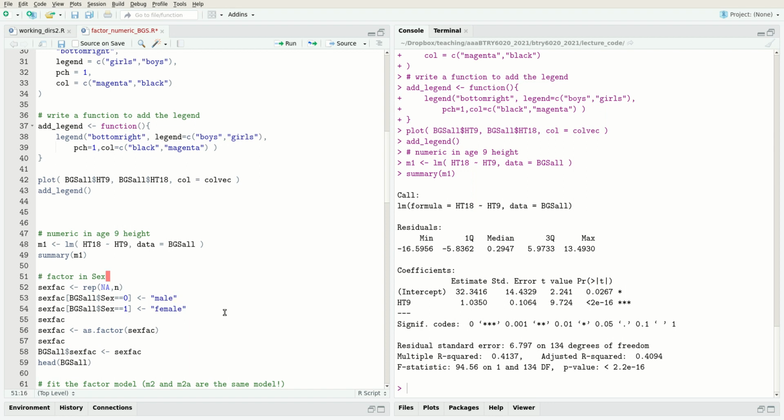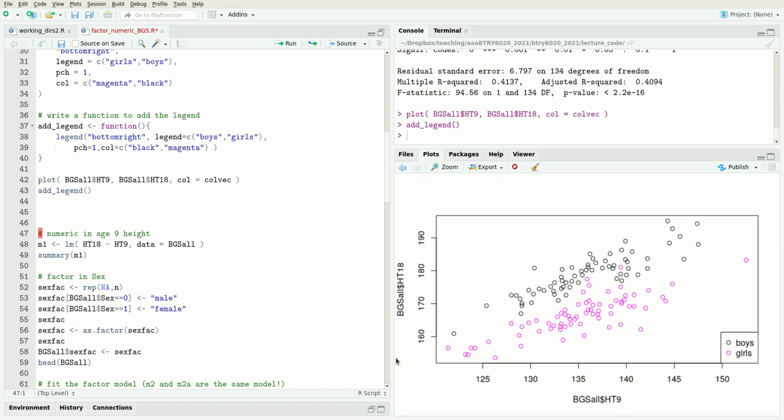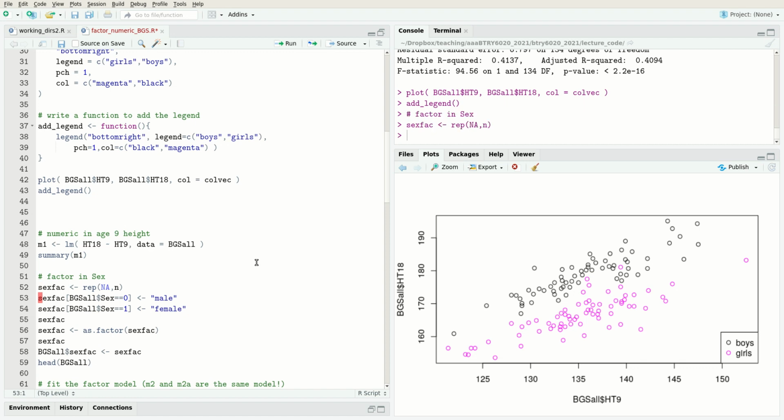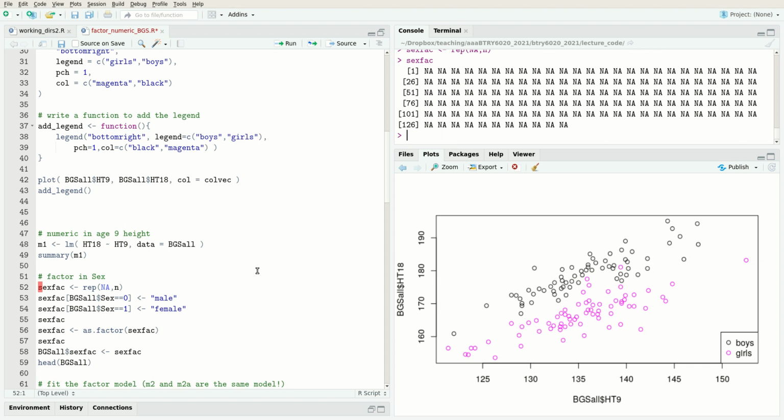Okay. Now, of course, if you look at the plot, let me just pull the plot up again. There's obviously a lot of variation that can be explained by sex. So nearly all of the black points are above the magenta points here. So what we're going to do is create a variable that treats sex as a factor. So I'm going to call that sexfac. And the way I'm going to define this is I'm just going to initialize it with NAs. So this is all NAs.